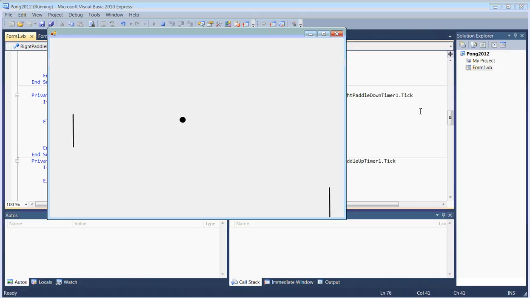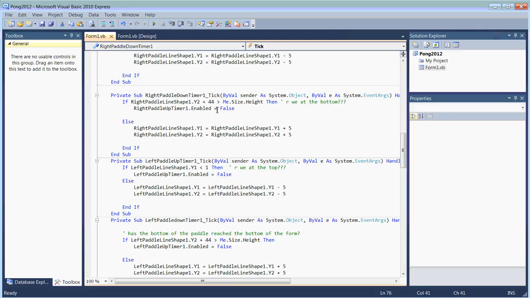And that 44 was just a buffer to make it look like that works, right? So this basically says if the bottom of the right paddle is bigger than the height of the form, that's me, the form's height, then I'm shutting it down. Otherwise, I'm adding 5 to it. So we're just going 5 down with the top and the bottom. That's what moves the paddles.